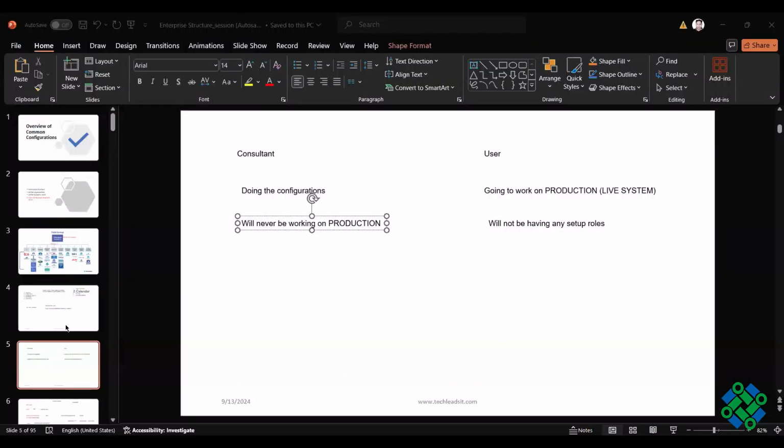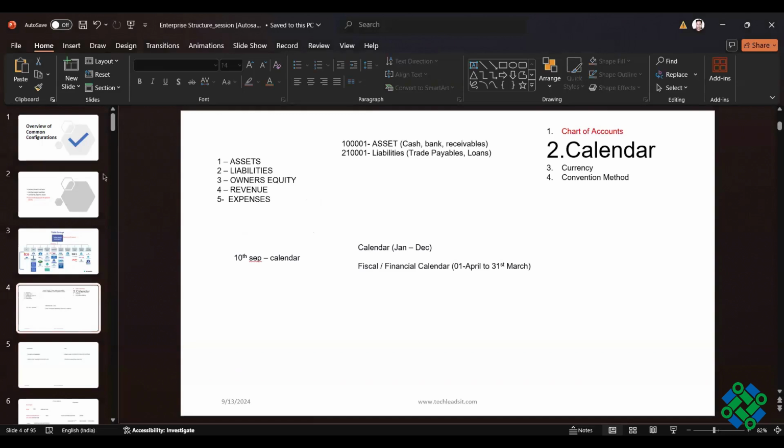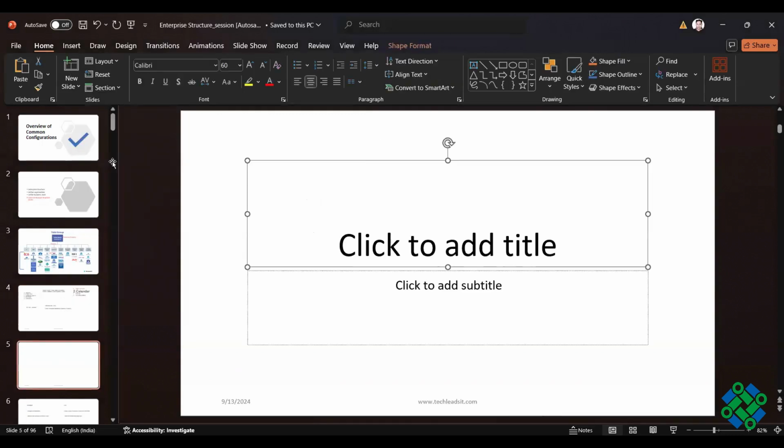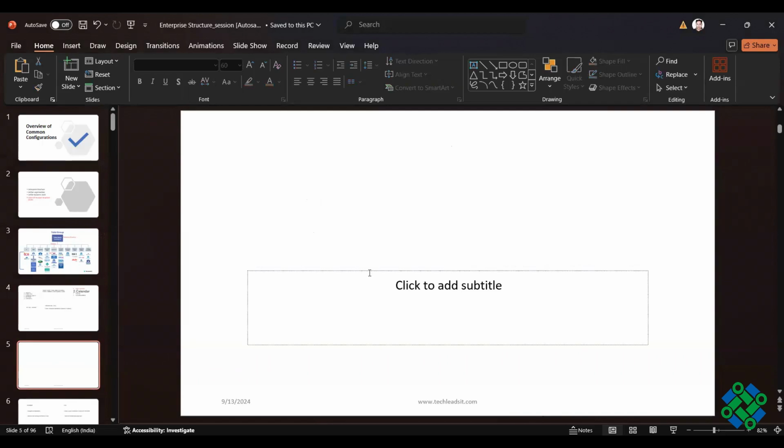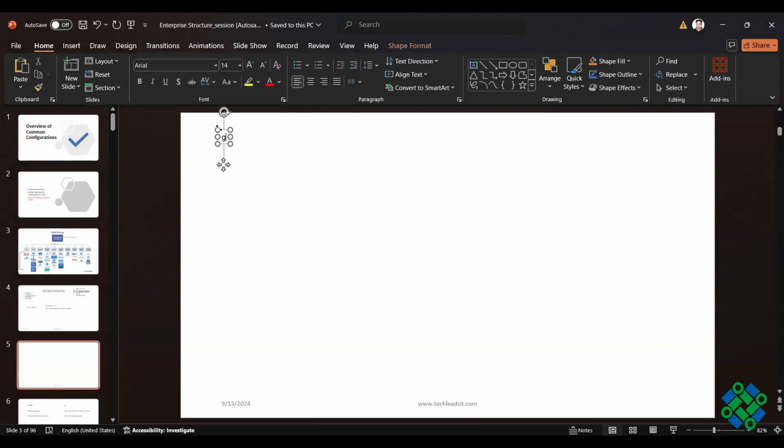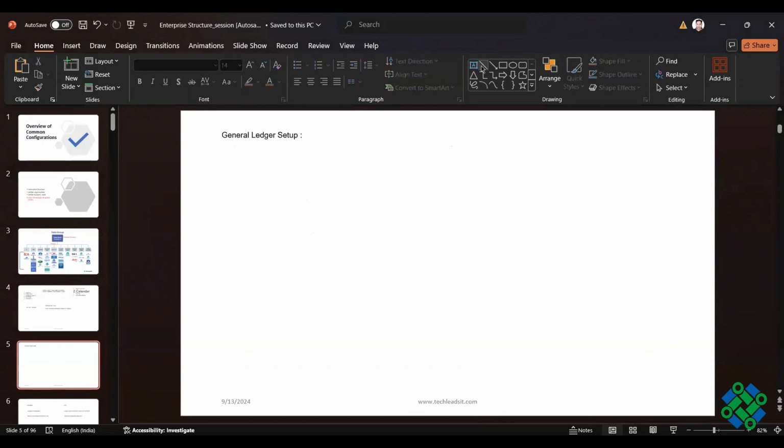Prior to that, let's go back and have one slide exclusively to mention what we have learned, the GL setup. This is very important, and whenever you are preparing for your interviews, you need to follow these slides. Not only that, for your setups or your assignments, everything, you need to have this general ledger setup.